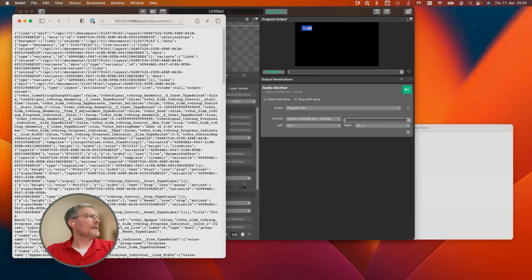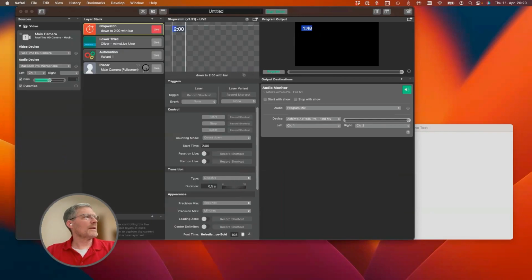So what this shows is that if you have any other third-party application that is able to fetch an HTTP request, you can control mimoLive in various ways, and you can do automation from outside mimoLive. Okay, so I guess this covers the basics. Let's see what we can do with it.